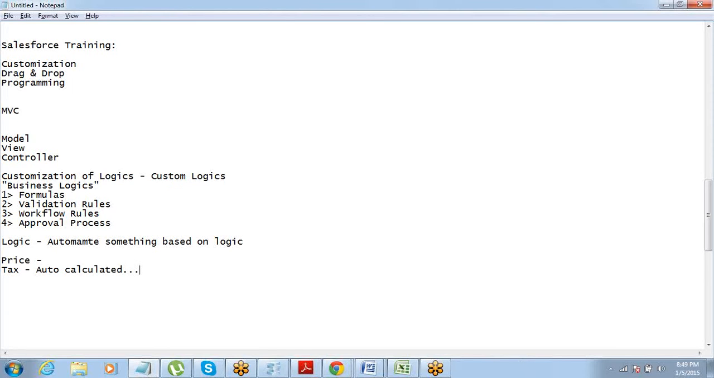You want the tax to be automatically calculated. What happens then? This tax can be automatically calculated if you put a logic there, like tax is 10% of price, or it's 12.36% of the price. So whatever, if I have a clearly defined logic to calculate the tax, I can automate it. So we do not have to go and do manual calculation here, right?